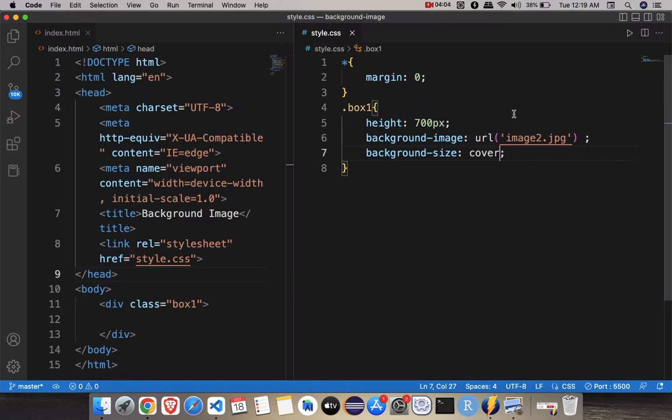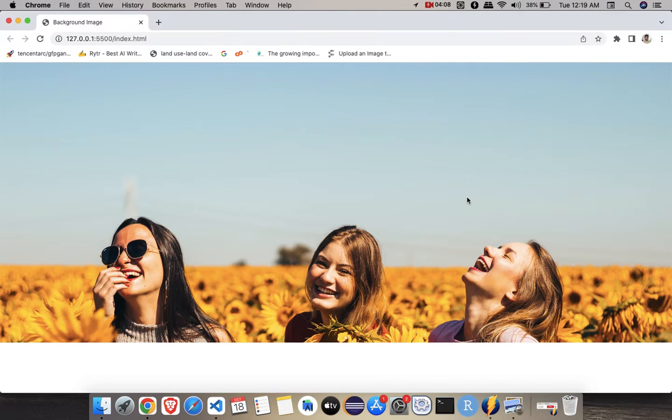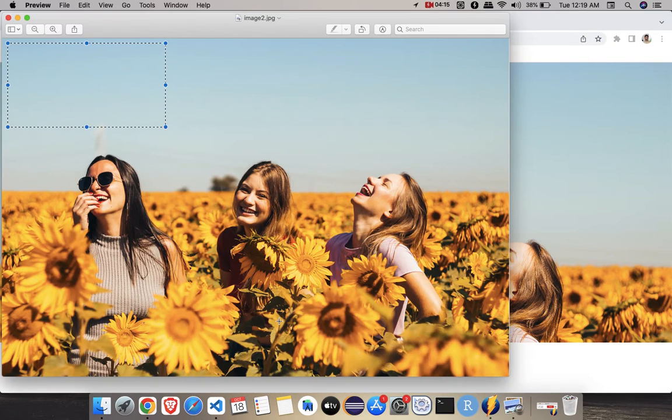For better understanding, I'll just reduce the height of my division to 600 pixels, and now you can see the image fits, but the lower portion of the image is not visible. You can see that this is the lower portion. So what I want to do is map the center of my image. This section which I have selected is the center of my image.